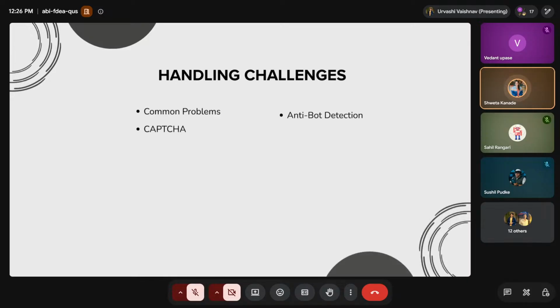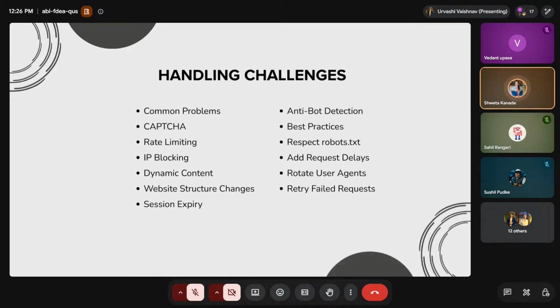While web scraping is powerful, it's not always straightforward. Developers often face challenges such as CAPTCHA verification, rate limiting, IP blocking, dynamic content loaded with JavaScript, changes in website structure, session expiry, and anti-bot detection mechanisms. These can interrupt or prevent the scraping process.